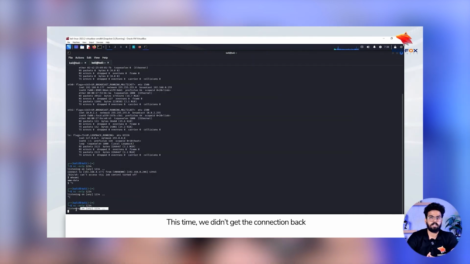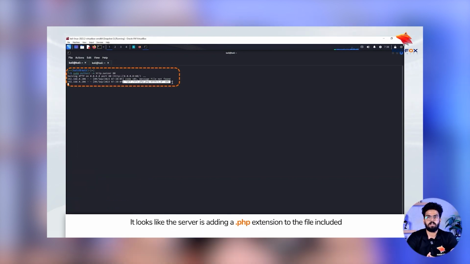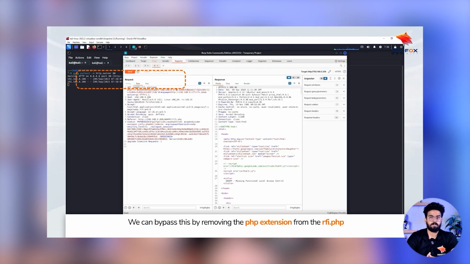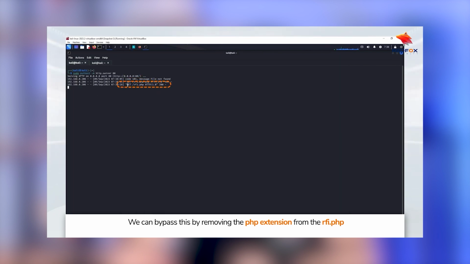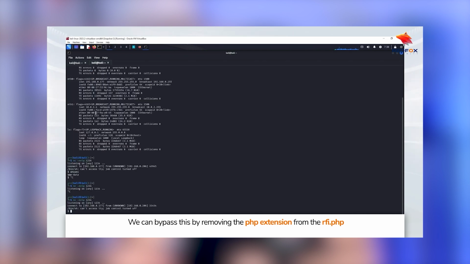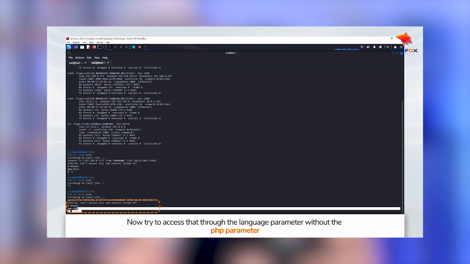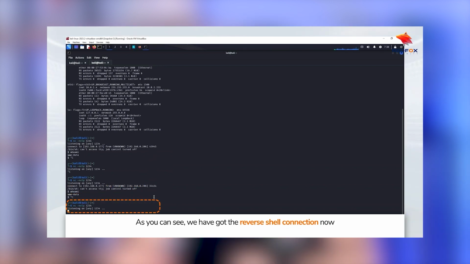This time we didn't get the connection back. Now let us look back at our server. It looks like the server is adding a PHP extension to the file included. We can bypass this by removing the PHP extension from the RFI.php. Now try to access that through the language parameter without the PHP extension. As you can see, we have got a reverse shell connection now.